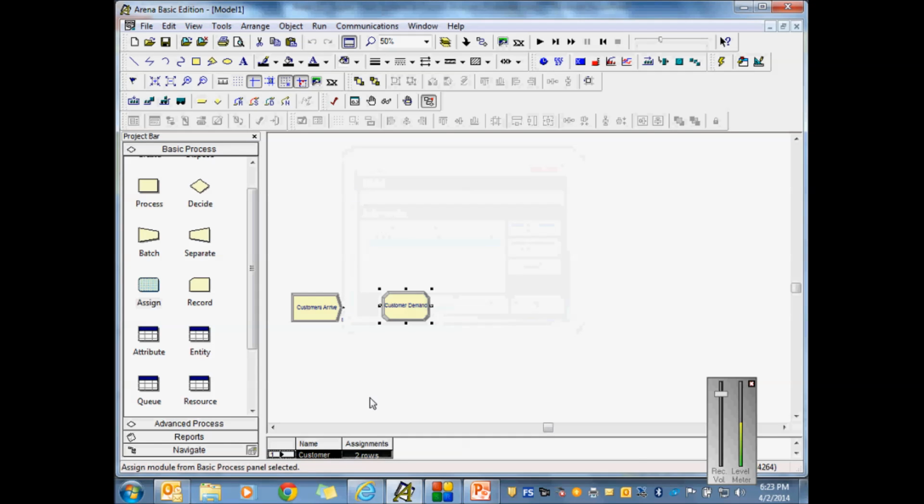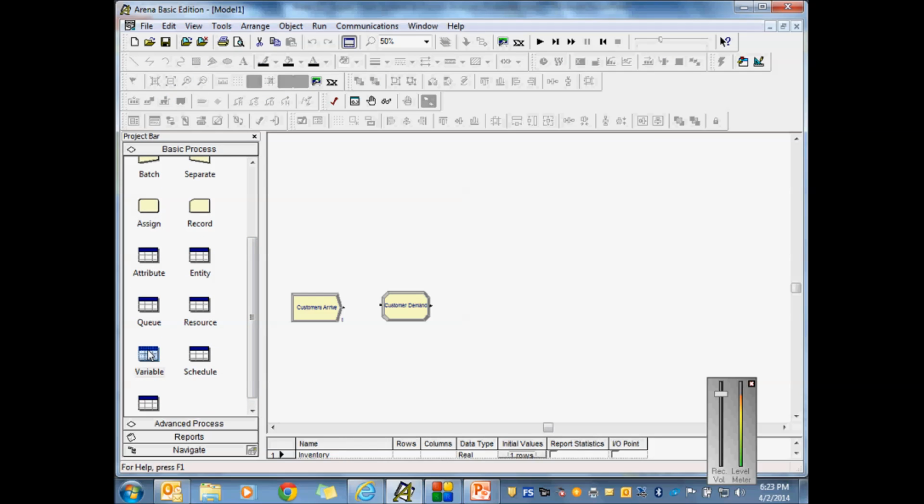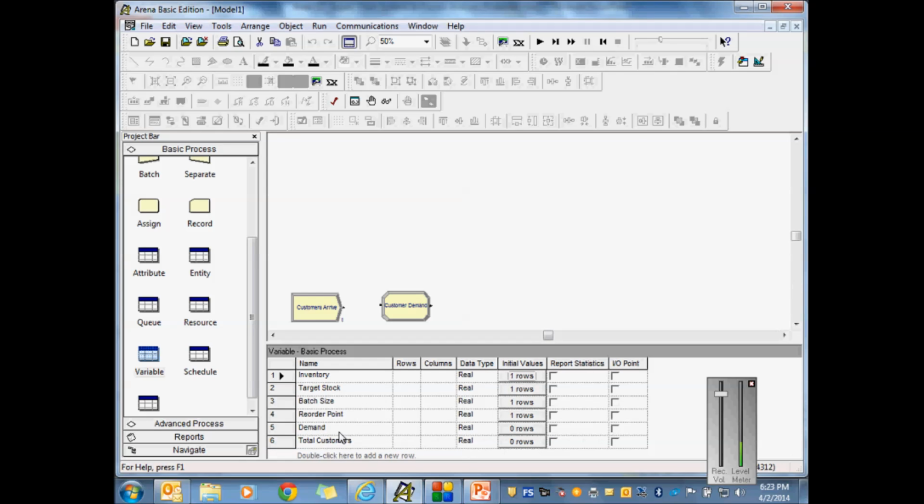I can hit OK. I can also go look in my variable spreadsheet. If I go in there, I'll actually see that total customers and demand are in that spreadsheet right now. The initial values aren't in the spreadsheet. The initial values are in the assign block. So you don't have to worry about the initial values here. The ones that I didn't have an assign block for, I do have set up with an initial value in the variable spreadsheet.